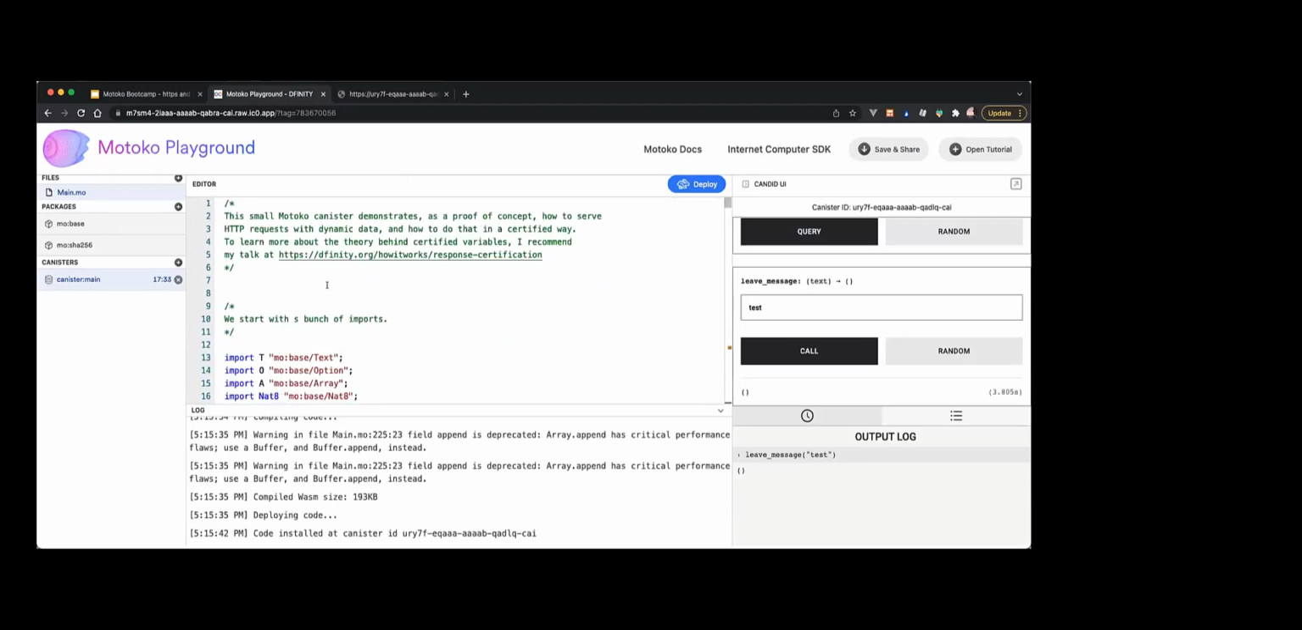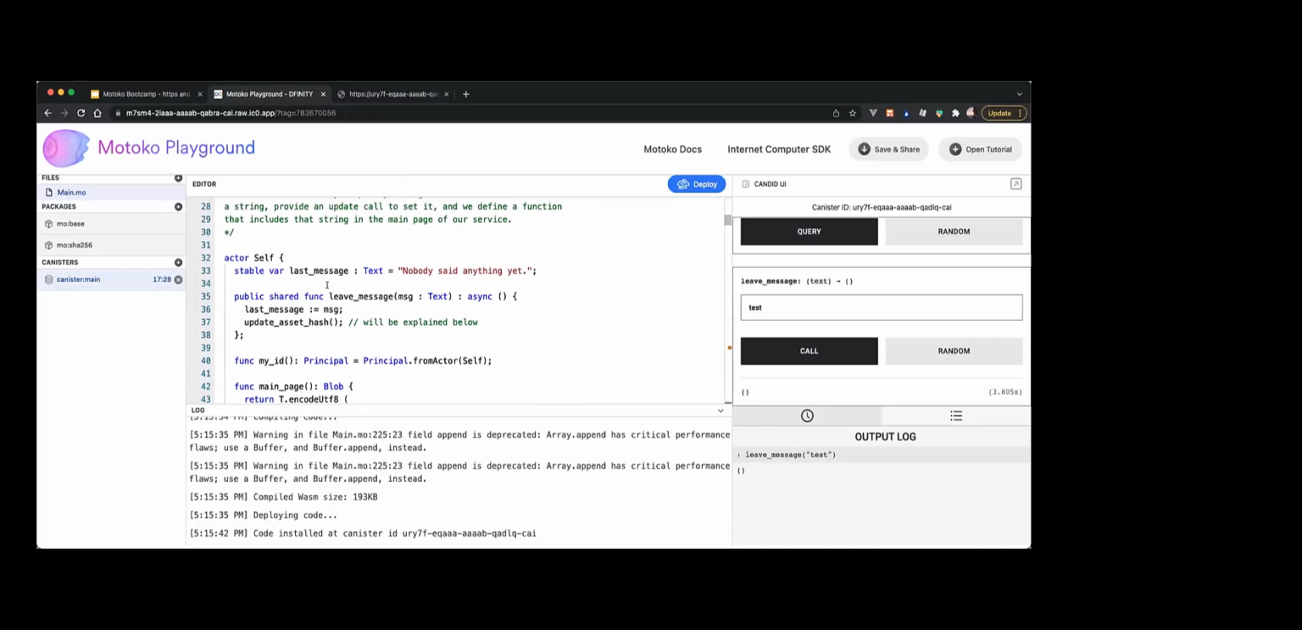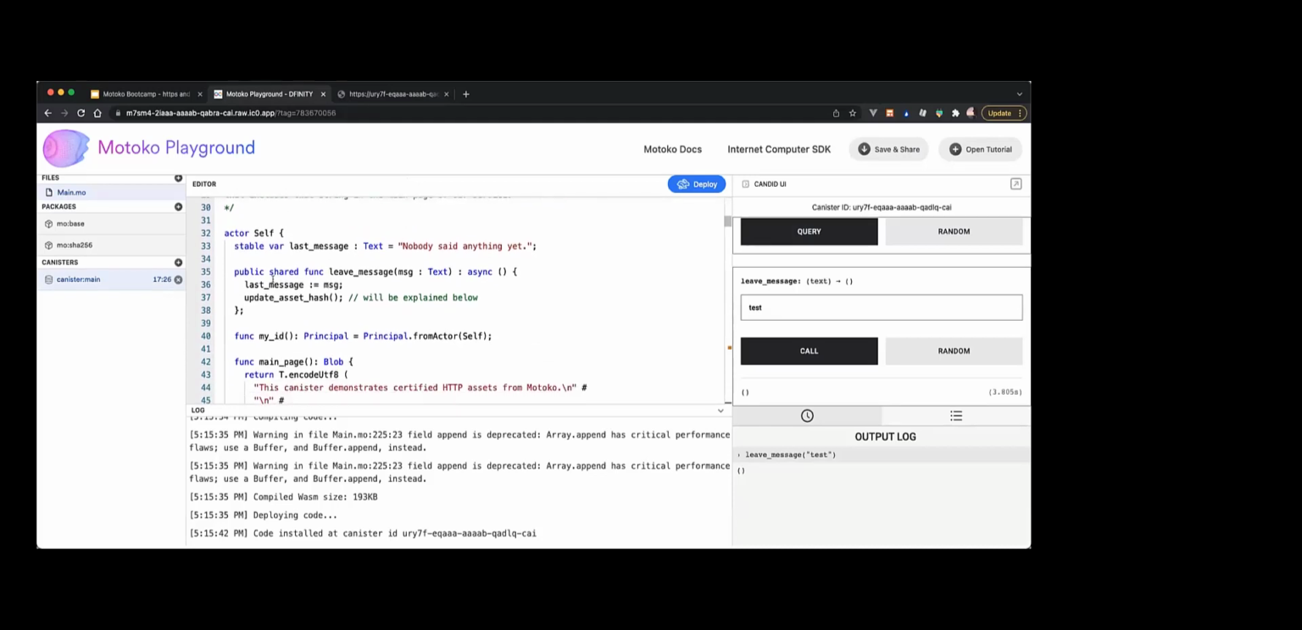So what's going on? Let's go into the code. We're going to start off. We've got a function called leave message, and you saw me put test in there. If I put test 1 2 3 and call that, it's going to call this leave message, and we are going to change the message to whatever that text is, and then we're going to update our asset hash. Now, since I did that, if I go over and hit refresh, I should see test 1 2 3 instead of test.